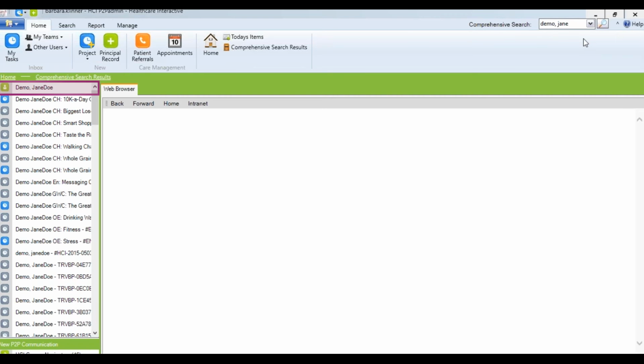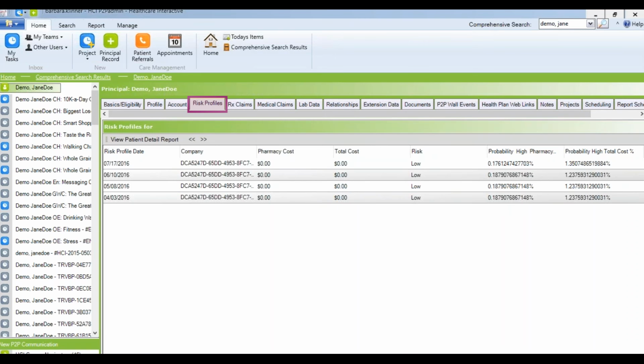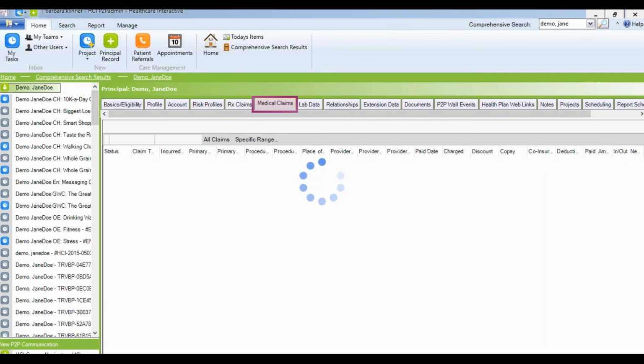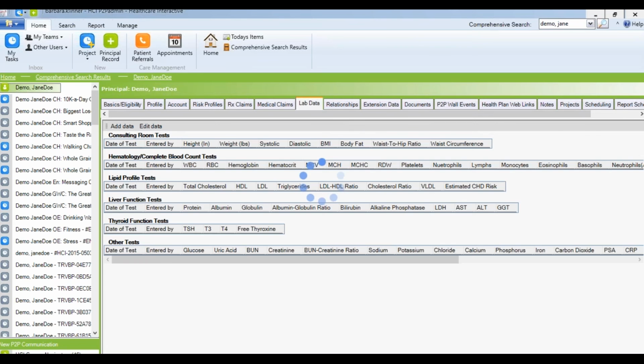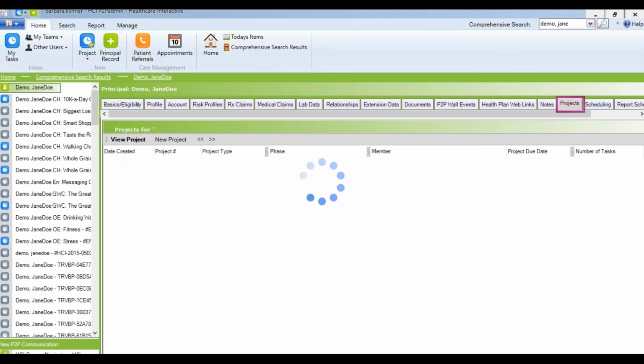The member has a principal record that houses the demographic and other information such as their risk profile scores, prescription claim information, medical claim data, lab values, and other information. There's also tools in here to create other projects. And the principal project, clicking on that again, is from where additional documentation workflows are launched by clicking on the Projects tab.